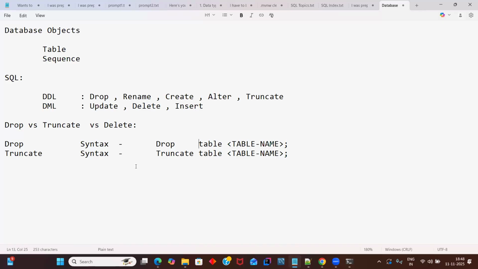Sir, I have been telling you from day one in SQL that the only typical part is remembering the syntaxes. If you remember them: create table name, create sequence name, drop table name, truncate table name. That's it. And the last one, this syntax is a little bit different. So let's talk about the delete syntax now.